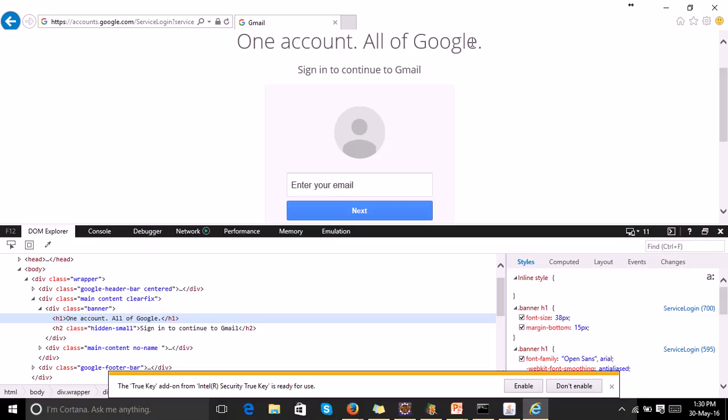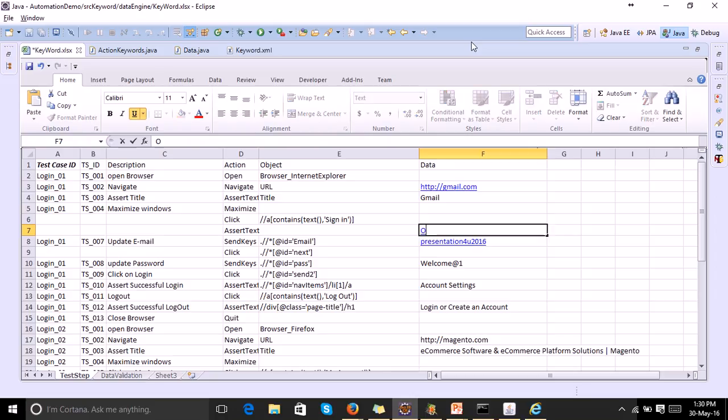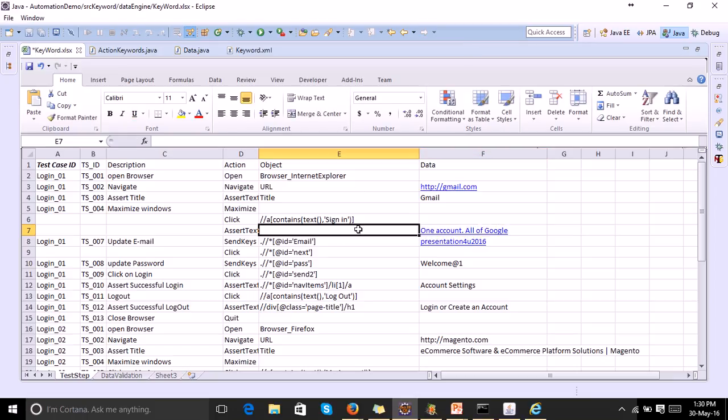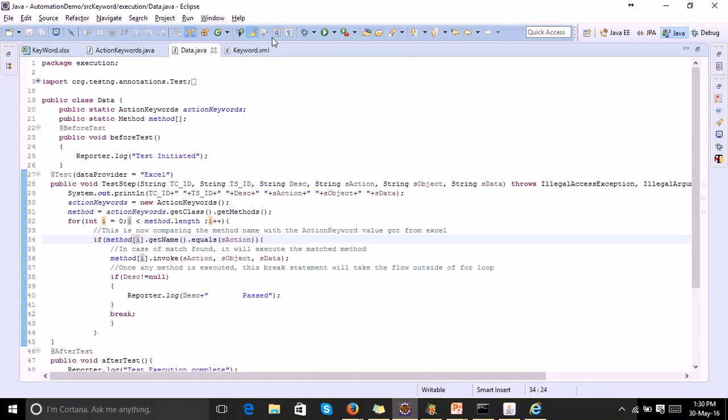One account. All of Google, with O, A, G in uppercase. All of Google, and it's going to be h1. The h1 tag. So now we are just going to save this test case and we'll just drive it from data.